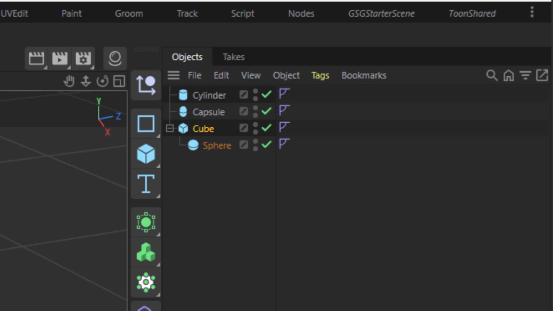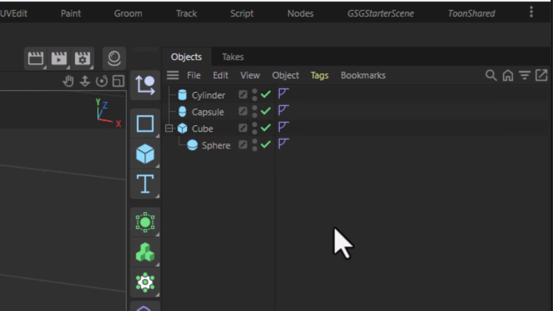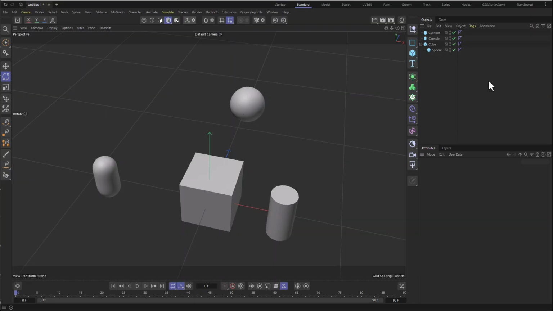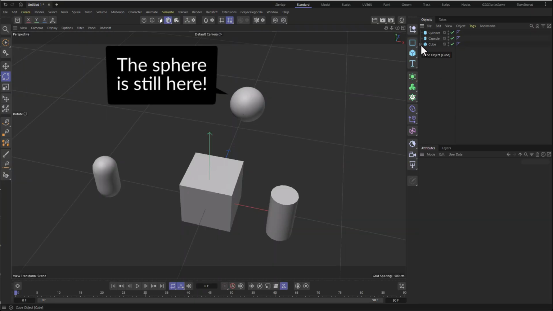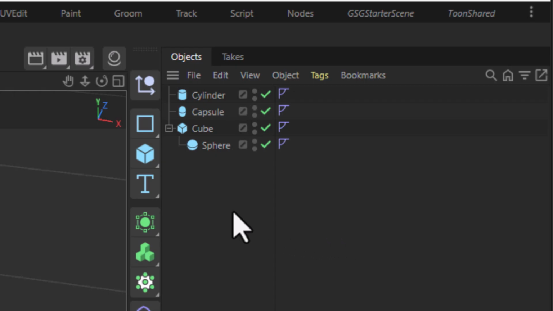As soon as you have a parent-child relationship, notice the negative sign next to your object. This means it has now become collapsible, and if you click on that sign, you can collapse the child out of view. This does not affect the object's visibility in the viewport, so the child is not gone, it's just that the parent now works like a folder. This is helpful for object organization in your Objects Manager. Once collapsed, you see a plus sign. If you click on that, you can bring the child object back into view.